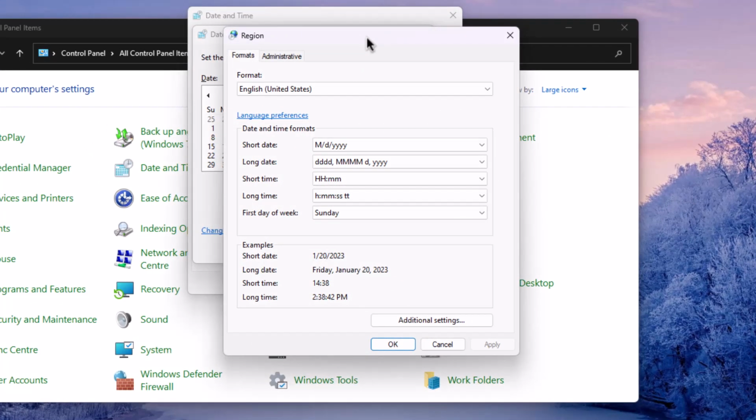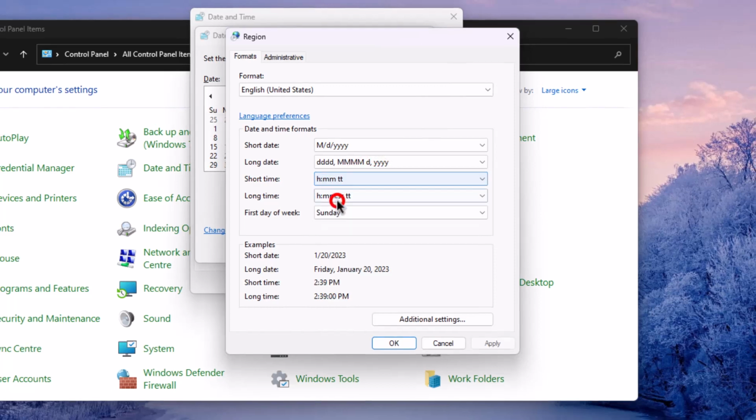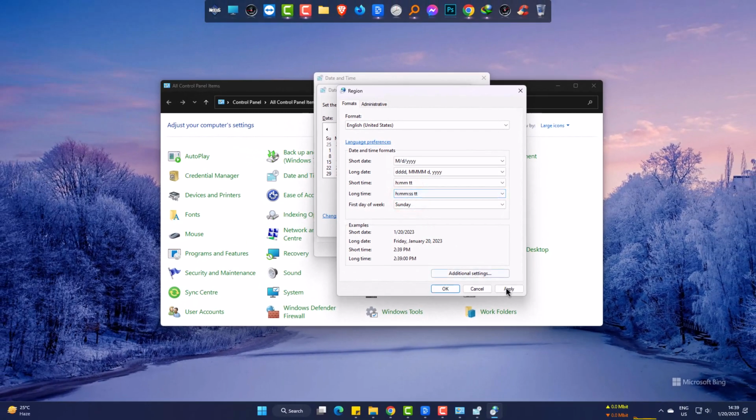And here, under short time, you can see capital H is given. Now simply click on it and choose the smaller h. Finally click on apply and OK.